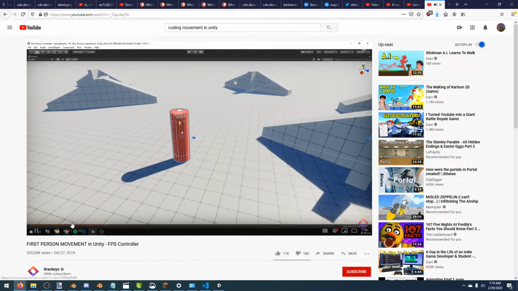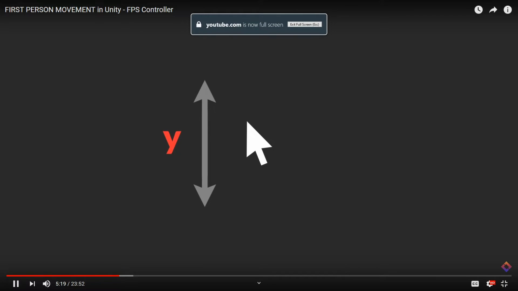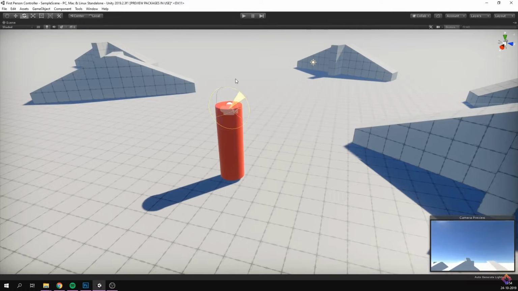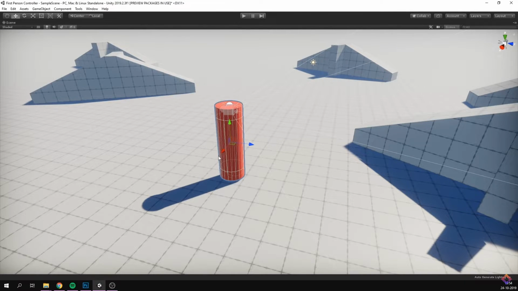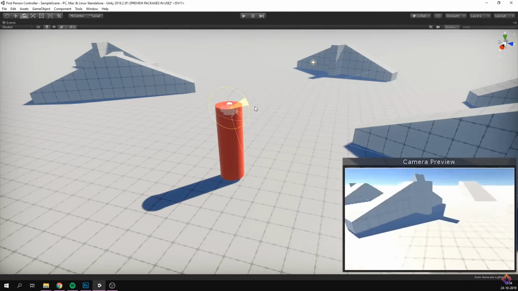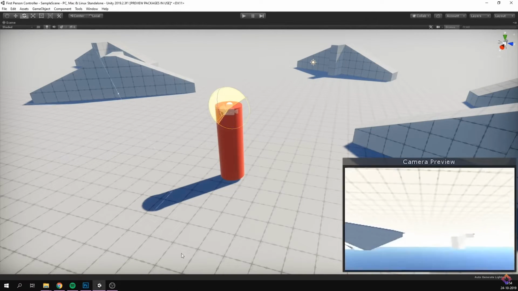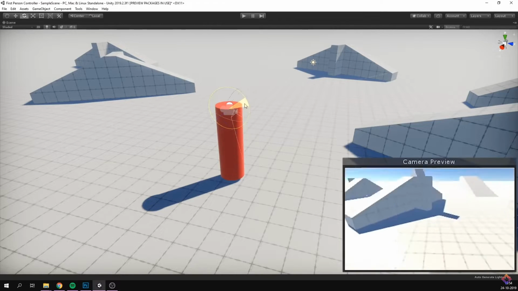entire player around the y-axis. This allows us to turn around. If we move our mouse on the Y or up and down, we don't want to rotate our entire player. We just want to rotate our camera on the X axis. This allows us to look up and down. Now, it's a good idea to limit the rotation of our camera to 180 degrees so that it doesn't flip to point behind the player.